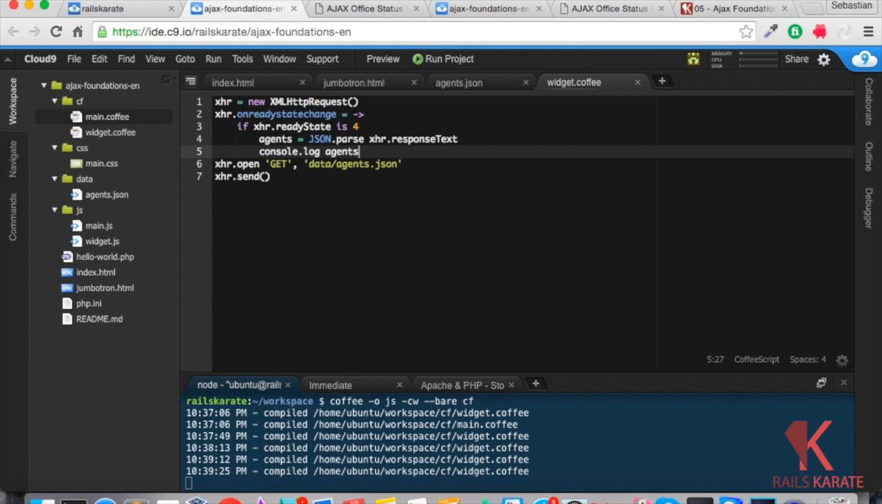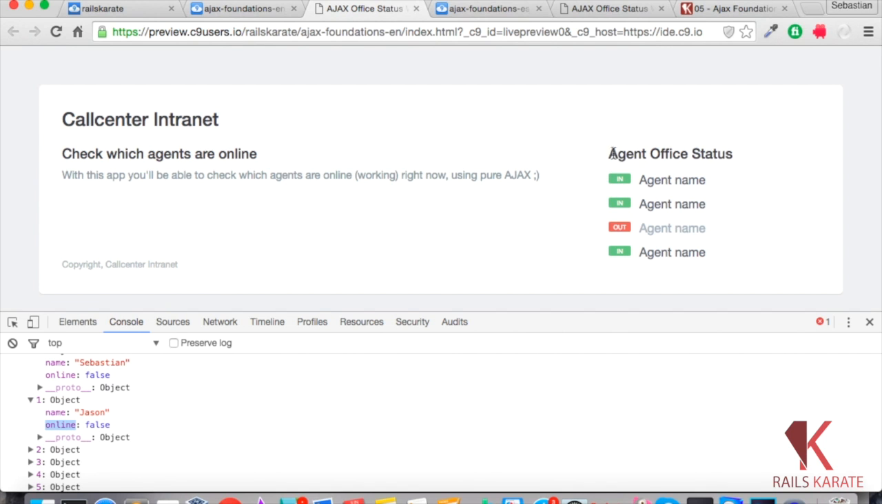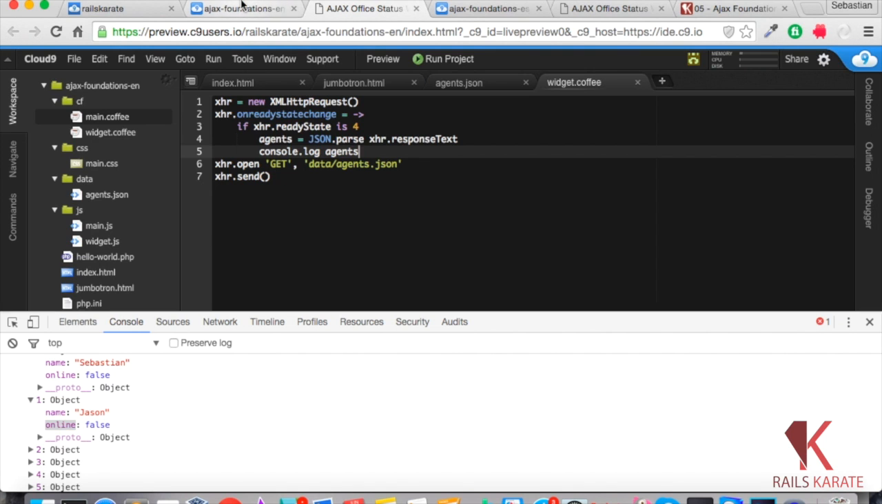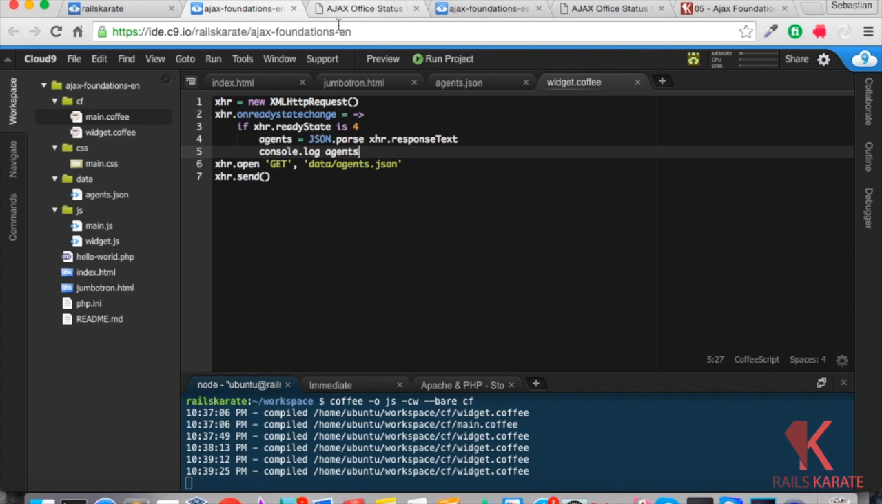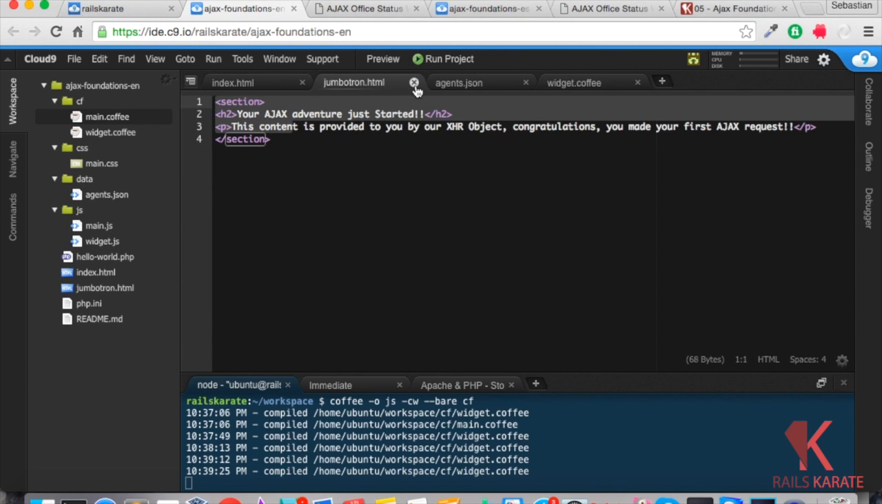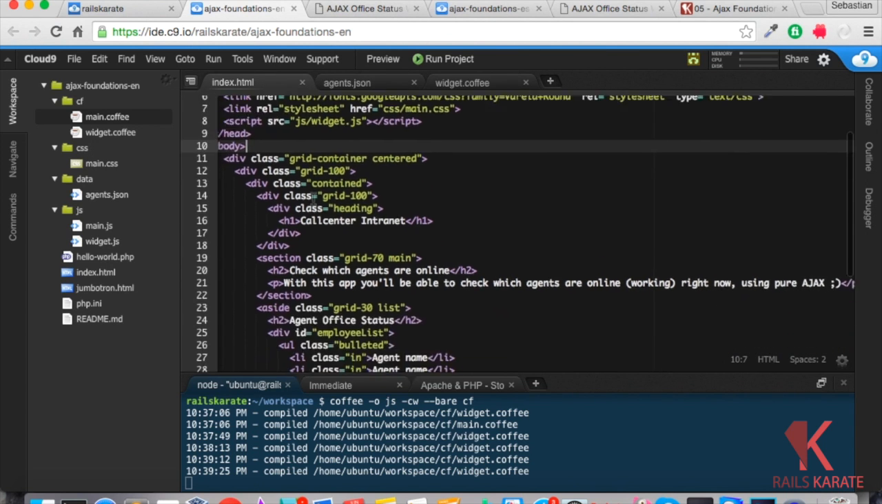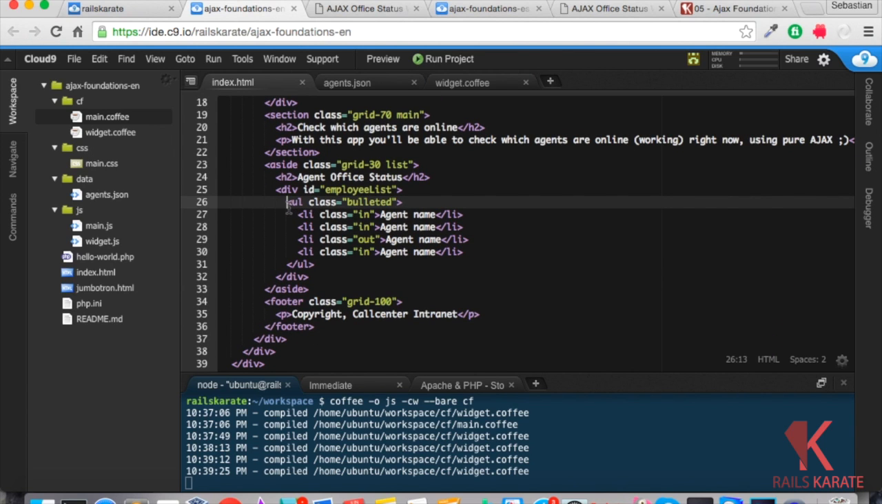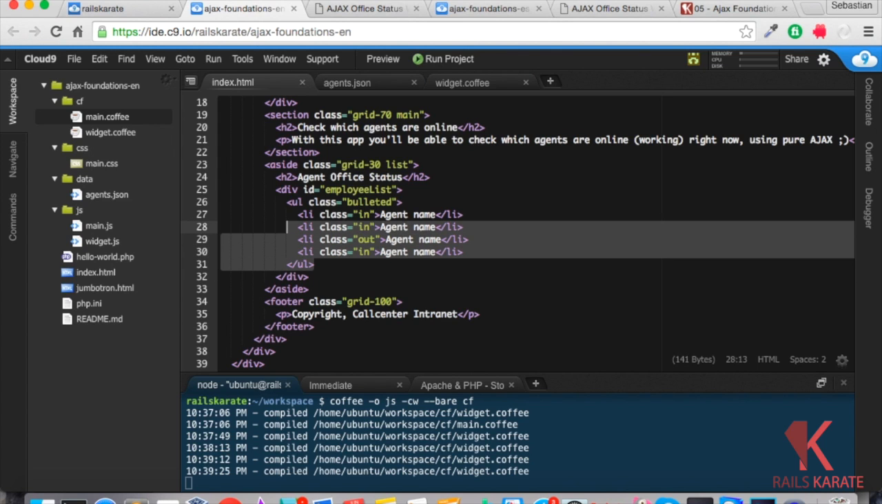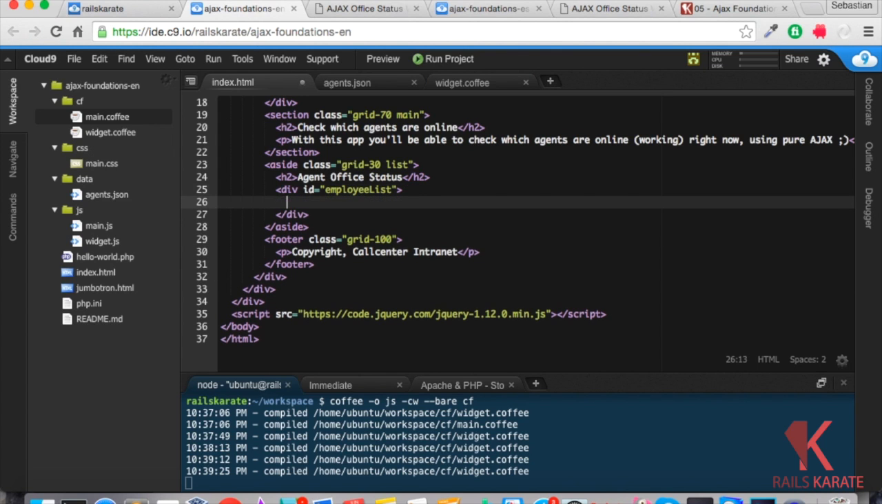Next step is to generate these widgets with the data we get here in the callback function. So let's take a look at the markup we have there. Let's close this. So this is the markup we have here. We have just a UL list with a class bulleted, and every element of the list has a class in for online and out for offline. Let's delete this and make this through AJAX.